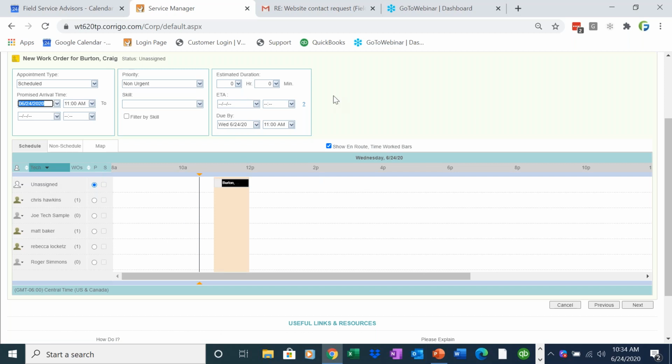We don't have any work orders on the board yet. I'm about to put one on, and this is the schedule view where you can see all of the jobs. And there aren't any jobs on the board at this moment for today, but what you can do is look next to the technician's name, and if they have a number next to their name, that means that's the number of active jobs that they have at any given moment. So Chris Hawkins only has 1 active job. Matt Baker has 1. Rebecca has 1. So those jobs haven't yet been finished.